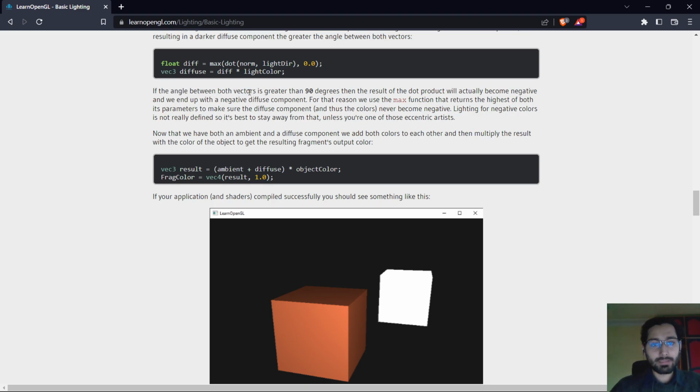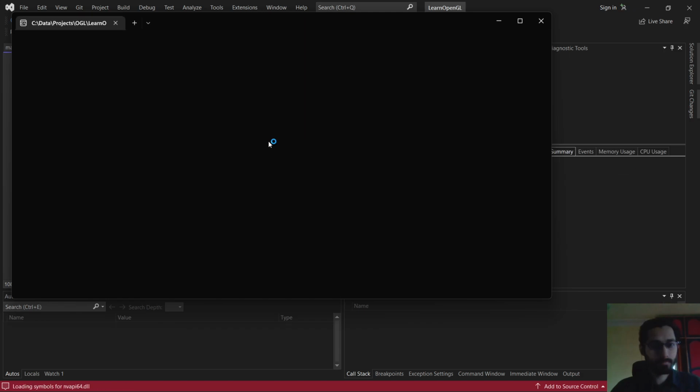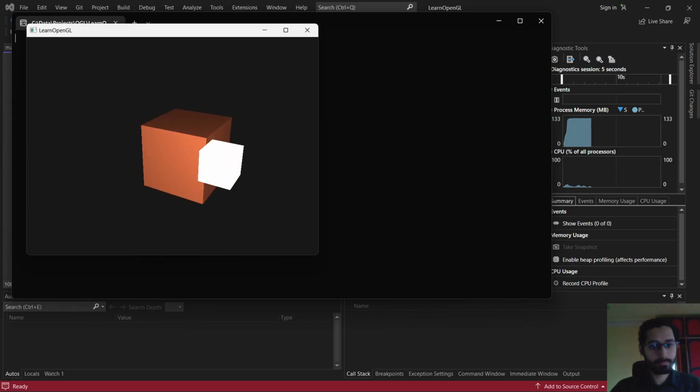If the angle between both vectors is greater than 90 degrees, then the result of the dot product will actually become negative, and we end up with a negative diffuse component. For that reason, we use the max function. Now that we have both an ambient and a diffuse component, we add both colors to each other and then multiply the result with the color of the object to get the resulting fragment output. So that will be our FragColor. That actually looks like a cube now.